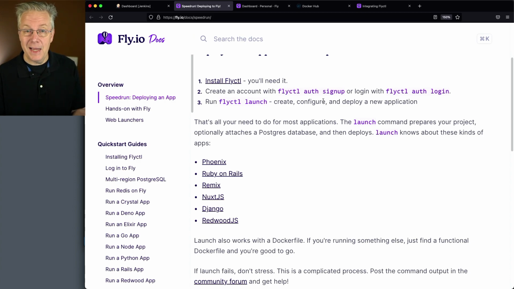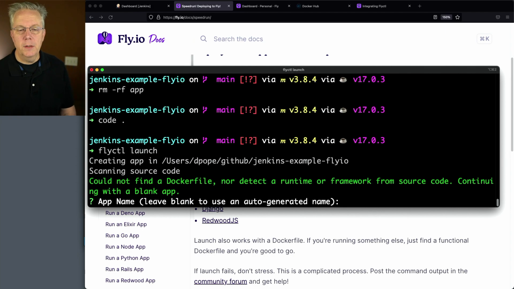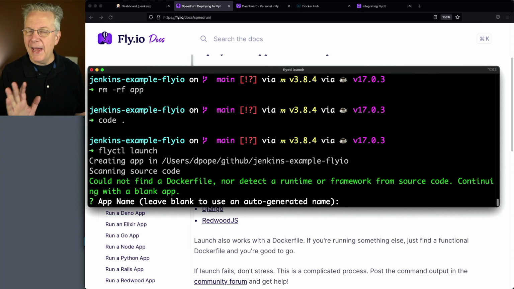Now, is that a better practice or a best practice? Probably not. But for our example, to show you how to set this up, we're just going to do it this way for now. So let's go ahead and create our fly.toml file, but we're going to use flyctl launch to do it for us. So let's go back over here, and I'm going to type flyctl launch. So it's looking for a Dockerfile, and that's okay. I don't have a Dockerfile here.